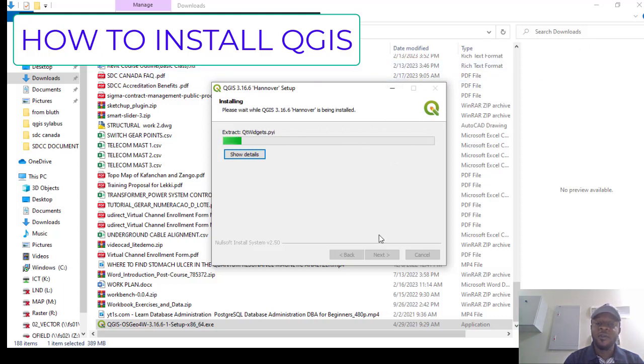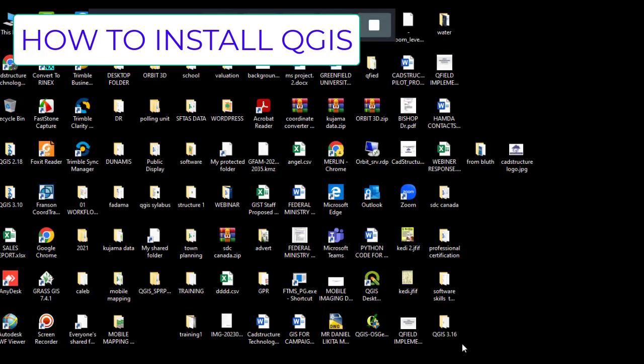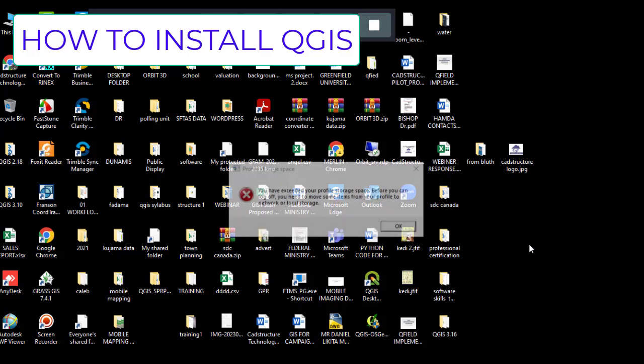So when it finishes installing, I'll pause this video now and then I'll show you how it will be after installation. Okay, welcome back. After installation, what you need to do is check your desktop. You see a folder. With other software, if you install them, you see the icon of the software, but this particular QGIS comes as a folder because there are some other installations or plugins that follow the software.